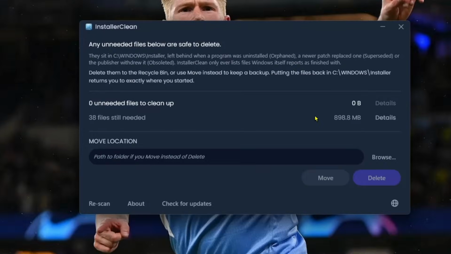That's it. You will be wonderstruck at how huge the size can be on your computer. Like one of my friends has 300 or 400 GB of files that they needed to clean up with a simple InstallerClean software.